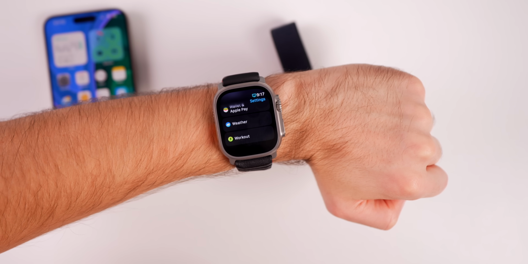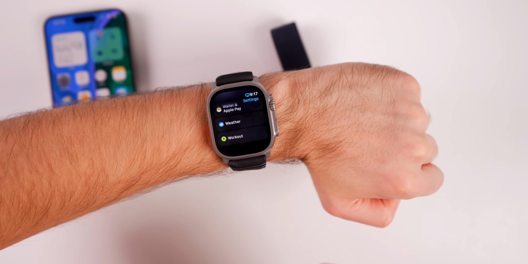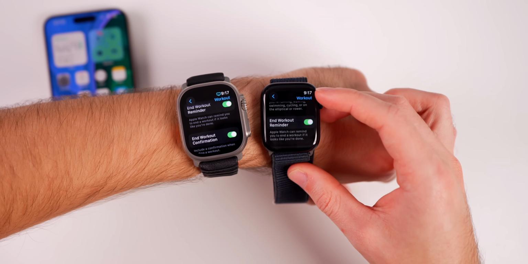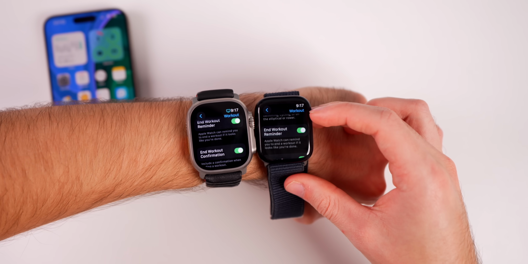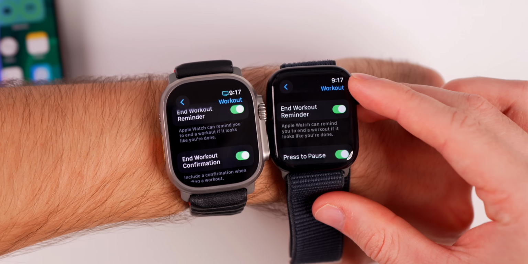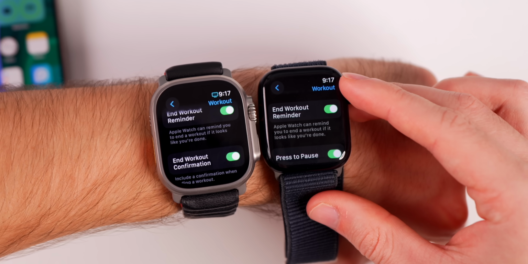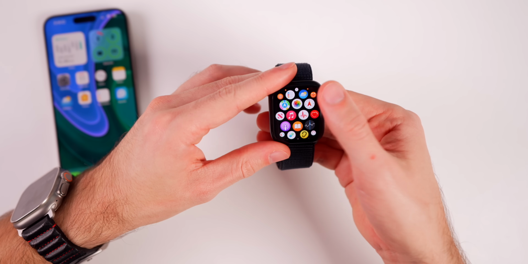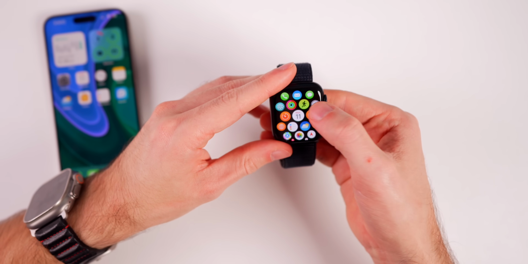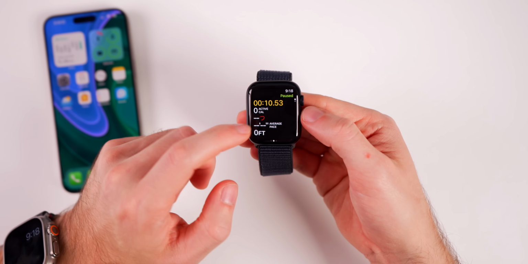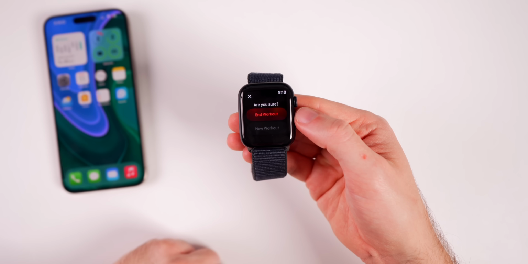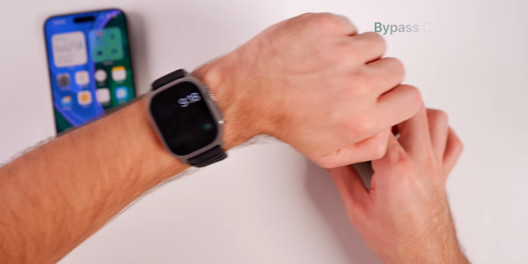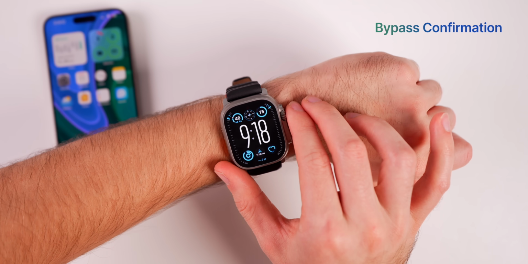There's also been a change to workouts in watchOS 10.2. If you go into your settings and then to Workout and scroll down, there's going to be a brand new toggle for End Workout Confirmation. Before on watchOS 10.1, you can see we had the same end workout reminder, but we did not have end without confirmation. Previously in watchOS 10, if you went into a workout and went to end the workout, you get this pop-up that says, are you sure you want to end the workout? What this new setting does in watchOS 10.2 is it basically bypasses that.